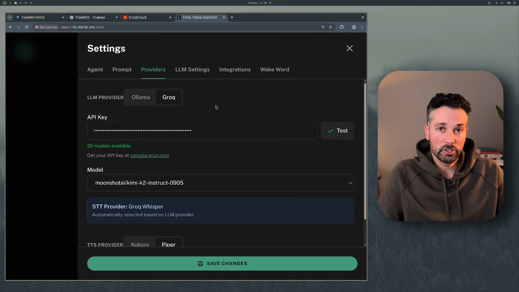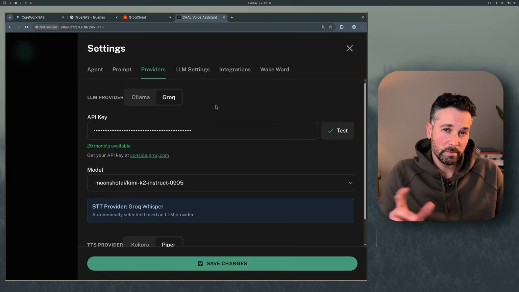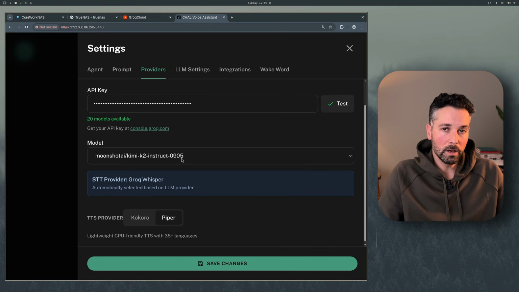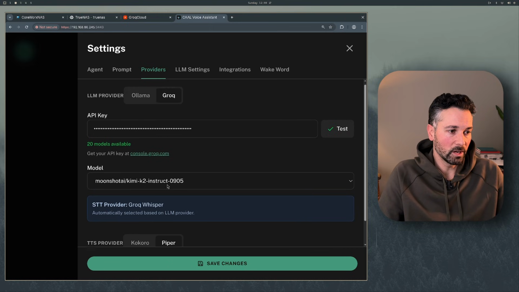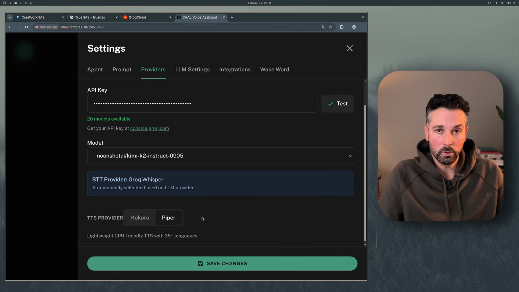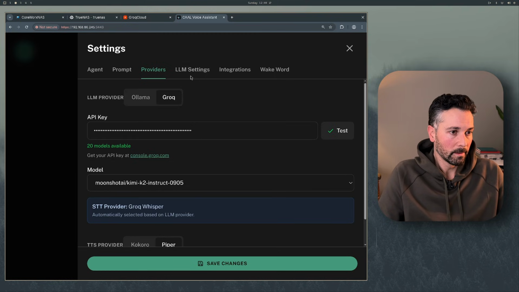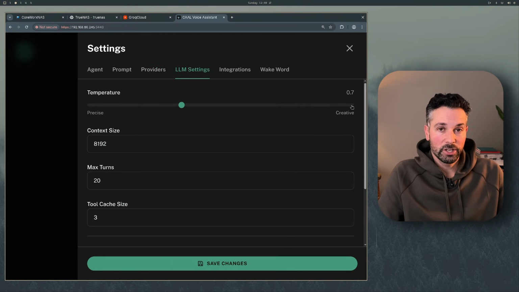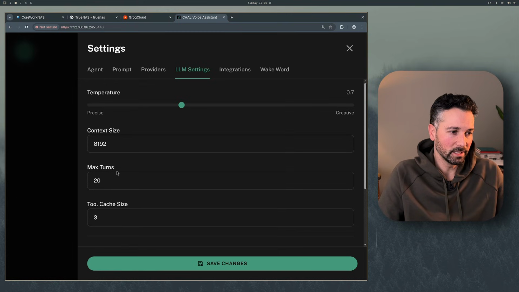Providers, if you want to change this up, you'd have to rebuild with a different profile, but then come in here and select Ollama if you want to do that. Change your model if you want to continue using Groq, but change your model. Go to Kokoro speech, text-to-speech. In the LLM, you can change some of the settings here. So the temperature, how much context you want to provide. This is an Ollama setting specifically.